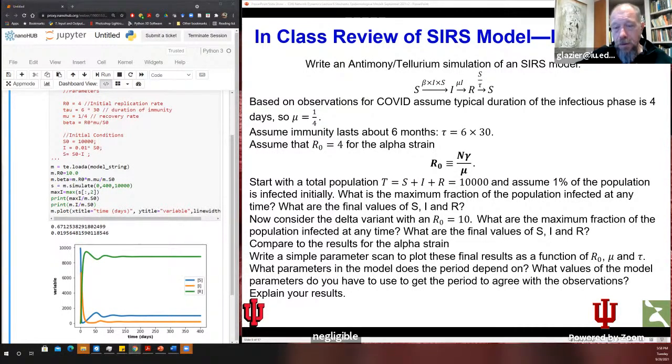And I'll start a poll again, just when you're done with that little parameter scan, you can click finish with exercise. If you need, take your time. I'm not trying to rush you on it.